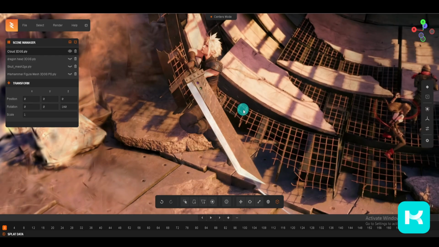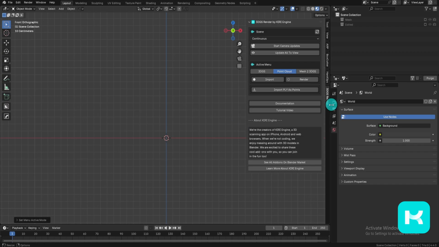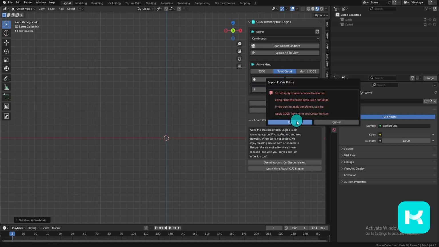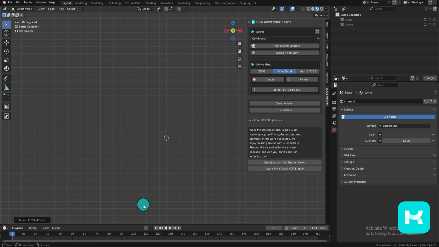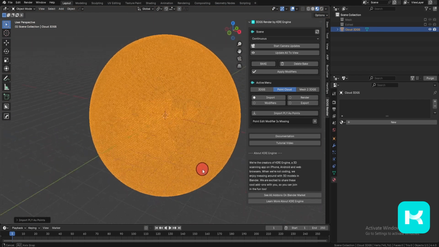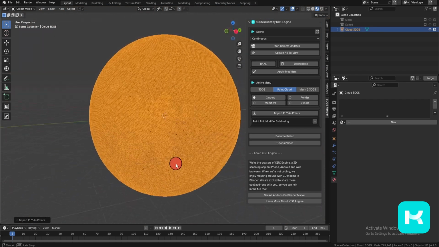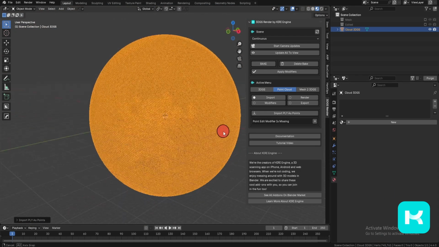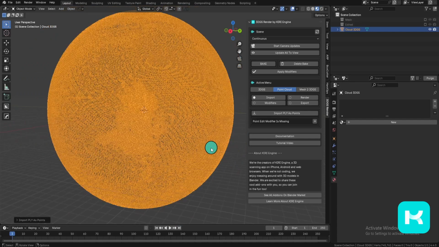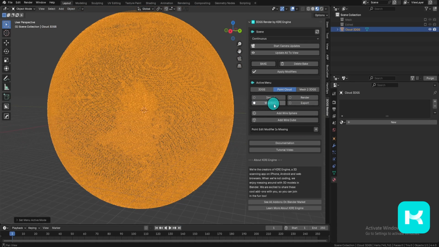Now we want to isolate and remove this sword from the cloud scan. So back in the add-on, from the point cloud menu, I'll import PLY as points, OK, and select my PLY file. Here we can really see the advantage of working with points. This is a huge scan with around 750,000 points, and I can remove them very quickly using the modifiers in the modifiers tab.